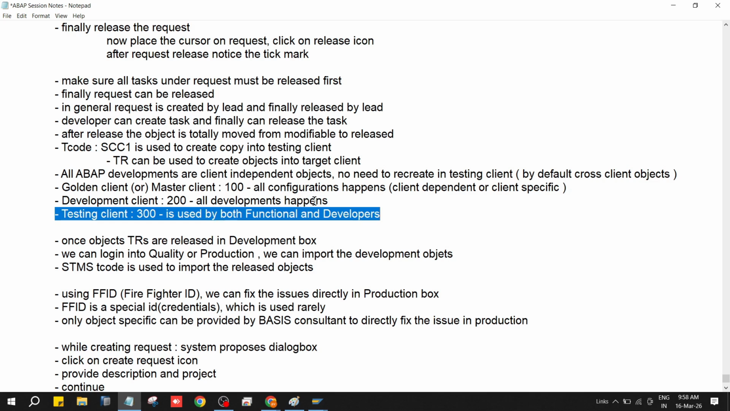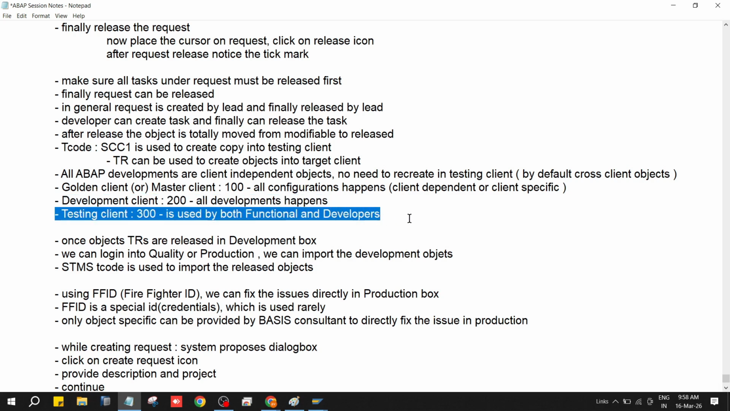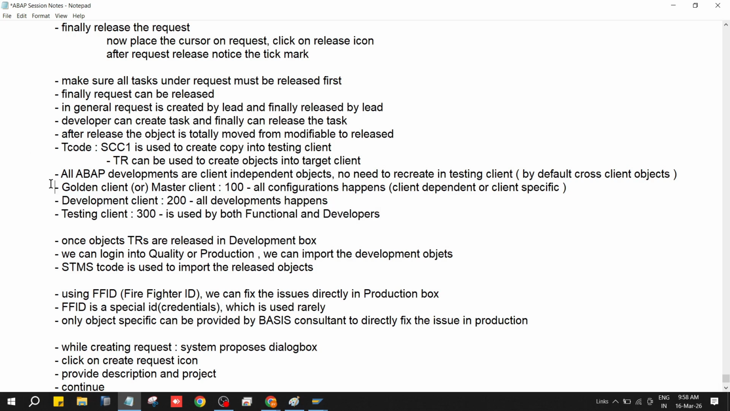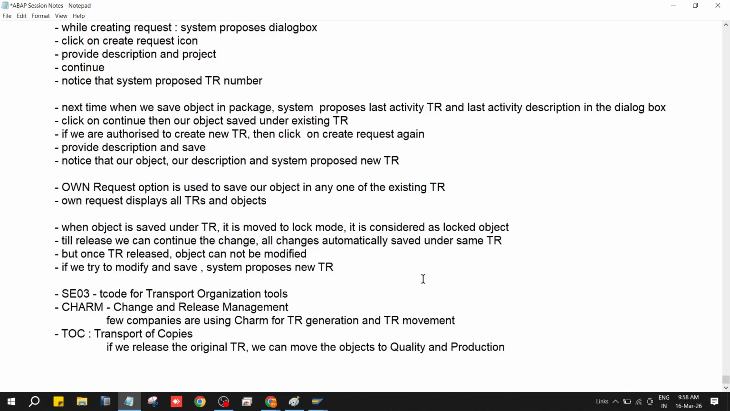SCC1 you have to use. Then go to 200 development. Develop here, and by logging into 300, you test it. Within the development box only, you will find these three clients for three different purposes. Correct? So data differs from box to box, even data differs from client to client. You are familiar with this concept.